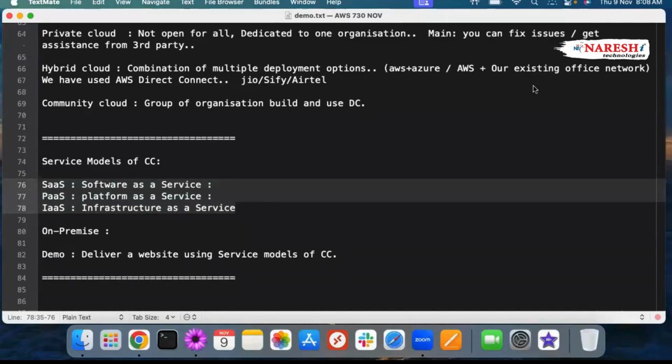Are you maintaining any server? Are you maintaining any hardware? If something happens in the backend, all of this is provided by Google. So technically it comes under platform as a service. They are giving a platform.